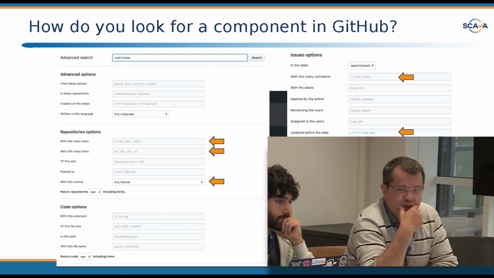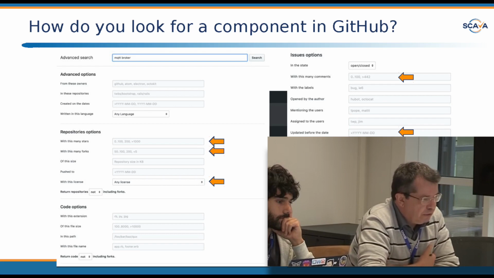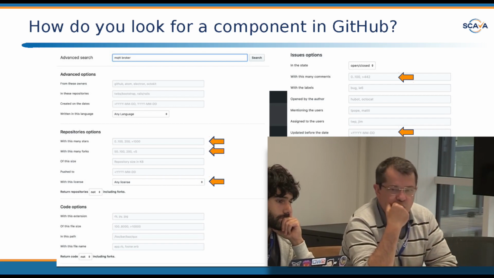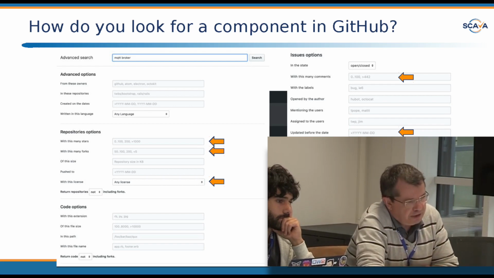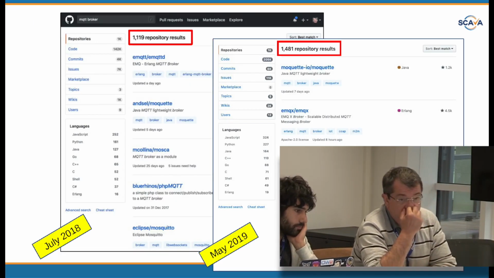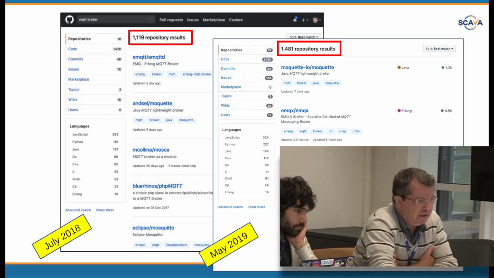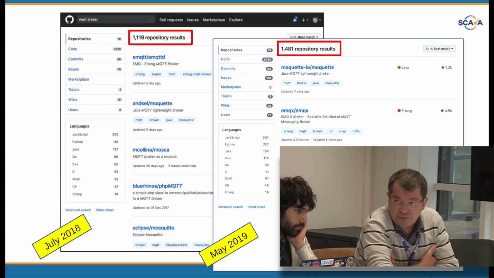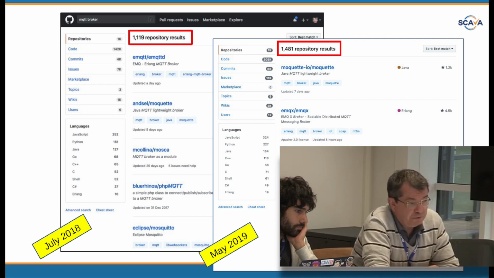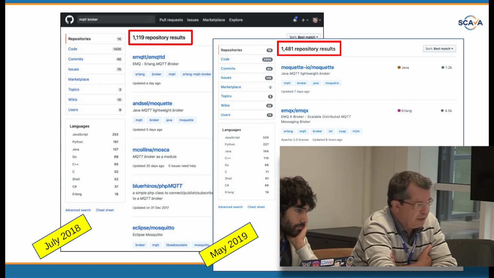GitHub has an advanced search which gives you some interesting inputs, and you can specify, for example, the number of stars or the number of forks, depending on what you want to leverage in your understanding of what will be a valuable component in your eyes. But in any case, when I launched my search a year ago, I reached 1,100 results. Then I did it again more recently, just for this presentation, to see if the number had changed, and I reached 1,400.